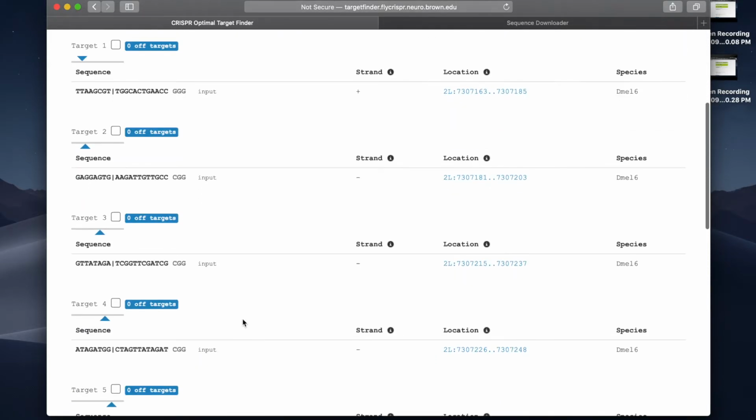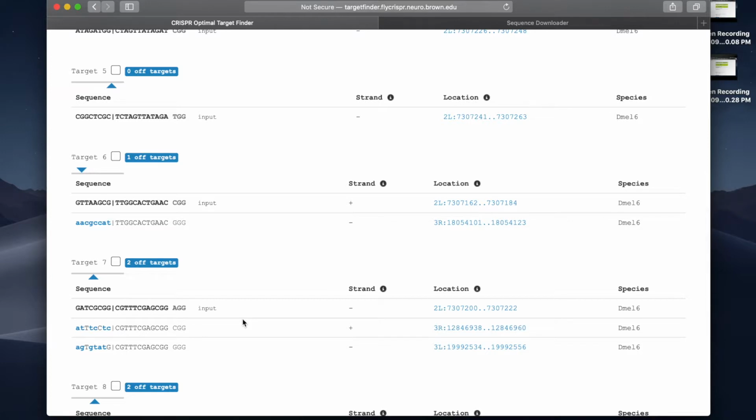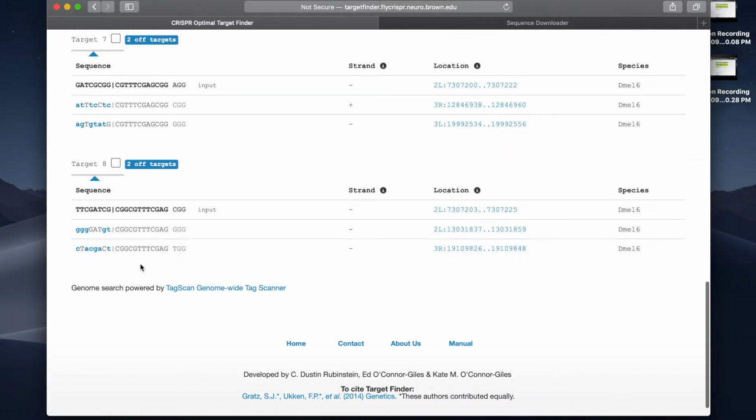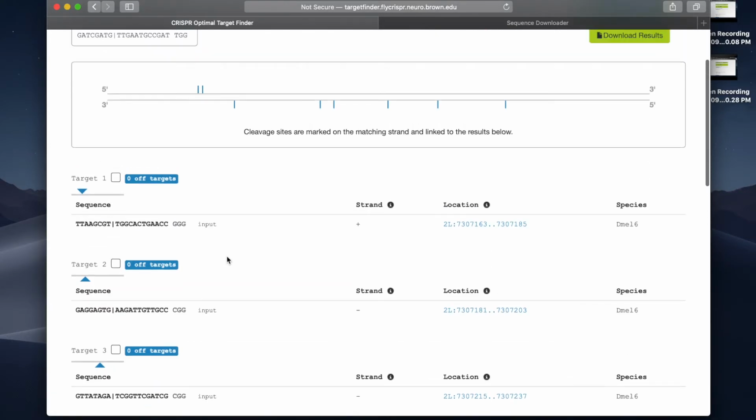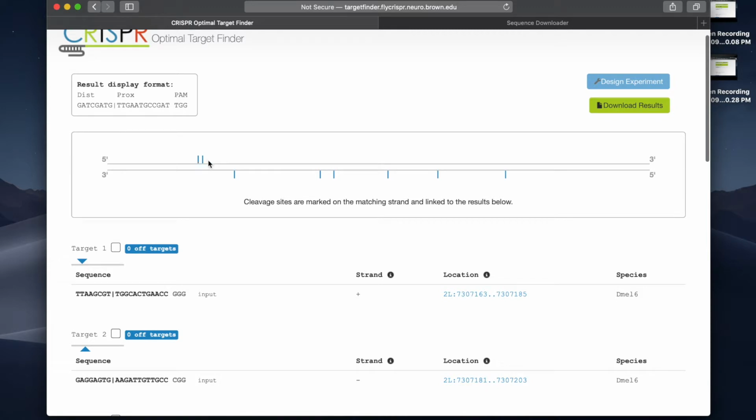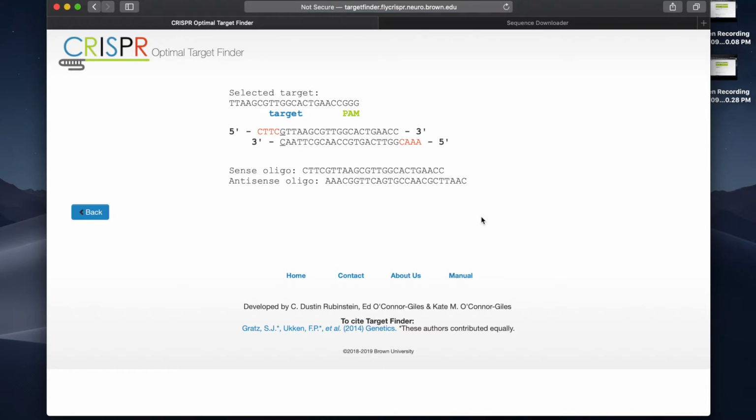In this page, you can check potential off-target sites for each candidate sequence. Here I will select the first target and click the Design Experiment button. Now you need to just purchase these 2 oligos to construct the guide RNA plasmid for targeting the selected sequence.